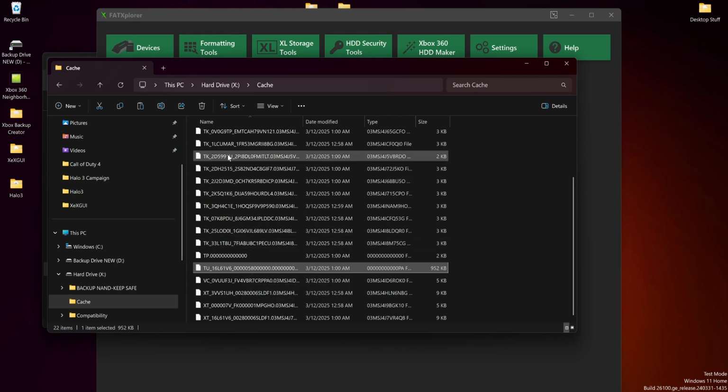Now, if you want to try these other files, you are more than free to do so. But I only have the Halo 3 title update installed. So this will be the Halo 3 title update. But again, it could be any of these files, but 9 times out of 10, it has TU underscore and then a bunch of numbers and letters and fun stuff like that.